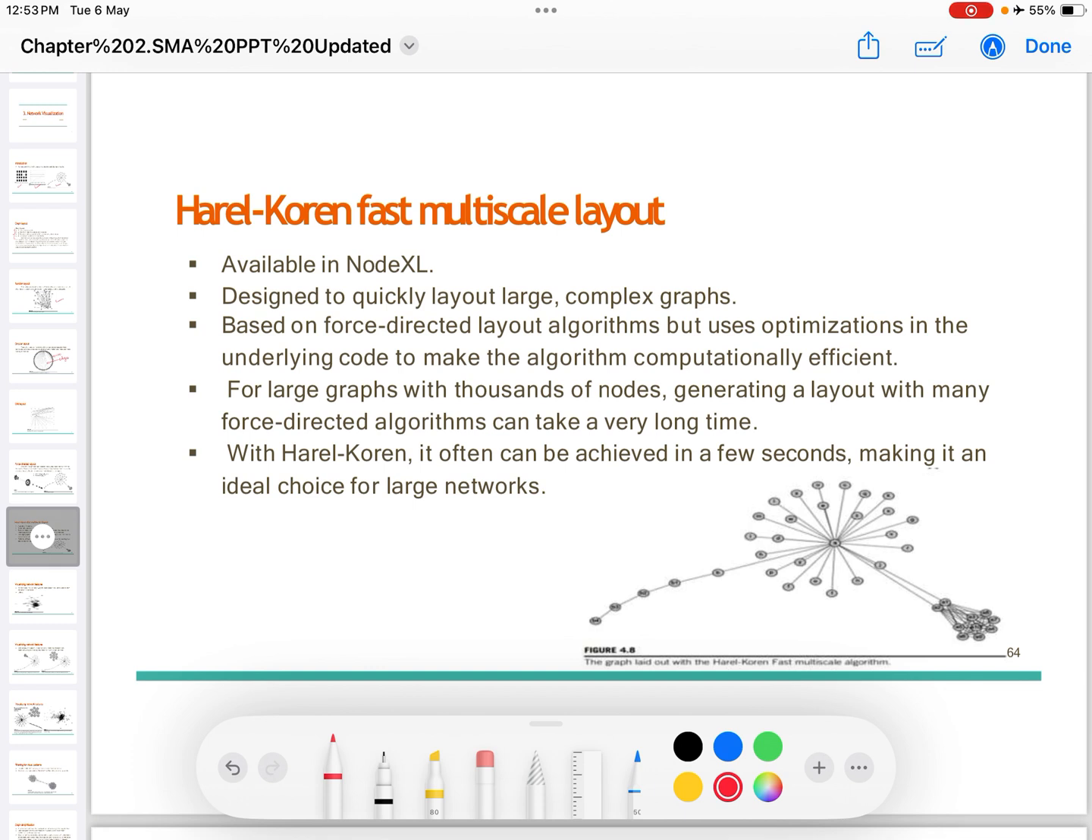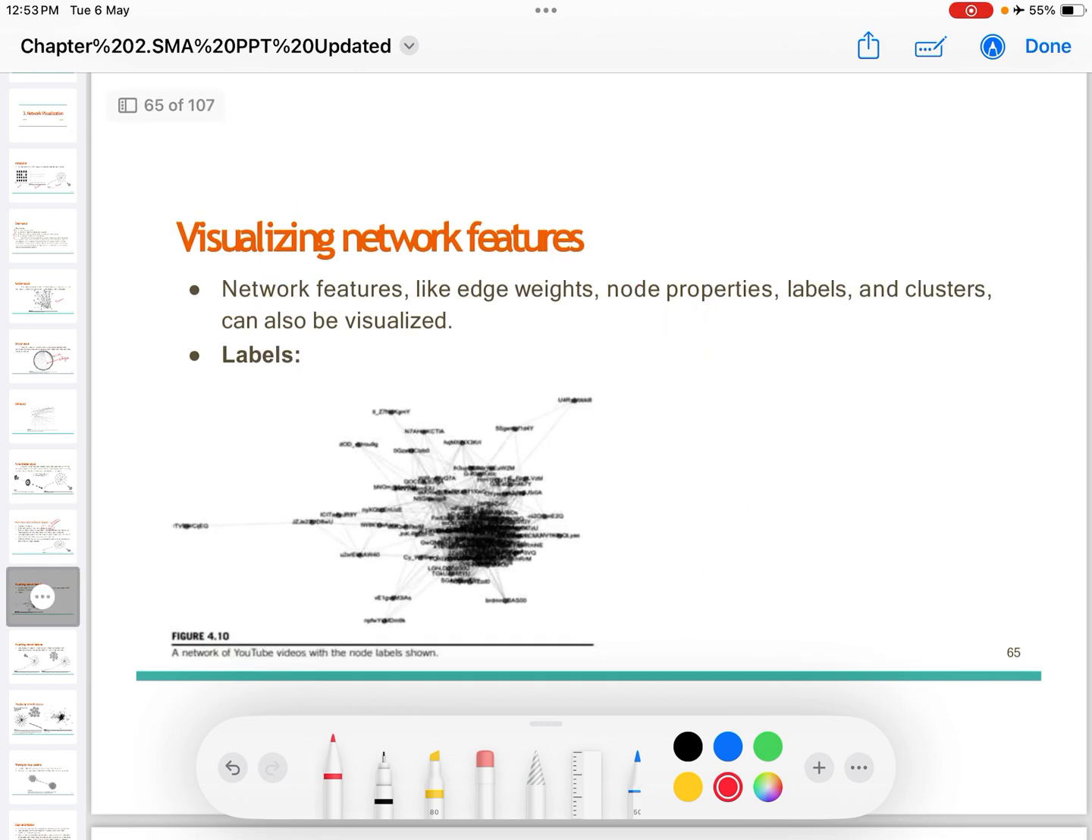Harel-Koren fast multi-scale layout, available in NodeXL, is designed to quickly lay out large complex graphs. It is based on the force directed layout algorithm, but uses optimizations in the underlying code to make the algorithm computationally efficient. For large graphs with thousands of nodes, generating a layout with many force directed algorithms can take a very long time. With Harel-Koren, it often can be achieved in a few seconds, making it an ideal choice for larger networks. Whenever there are larger networks or complex graphs, this particular layout is more efficient.